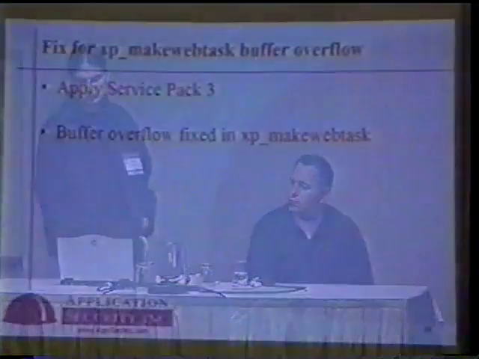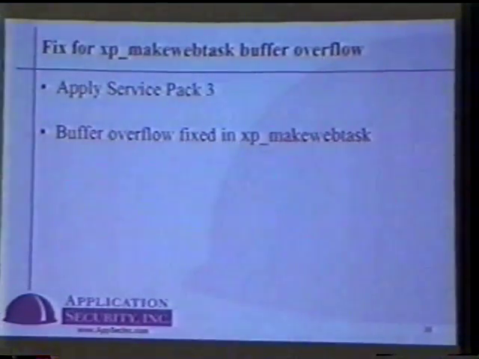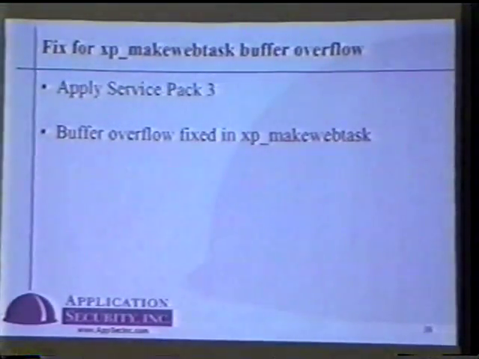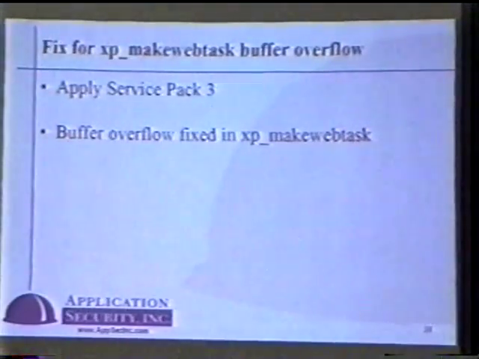Okay, after you apply Service Pack 3, the overflow is fixed. But this doesn't represent a big risk, because xp_makewebtask can only be executed by members of the sysadmin role. But like I said before, sometimes you have to find another way to execute commands, and I think this is a valid example.